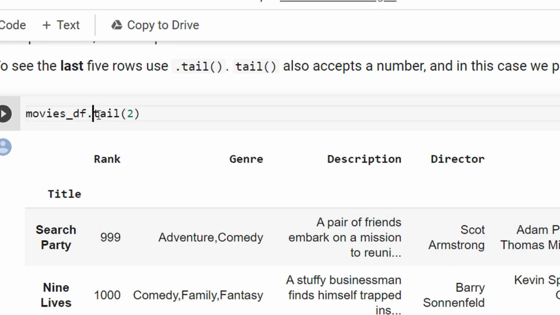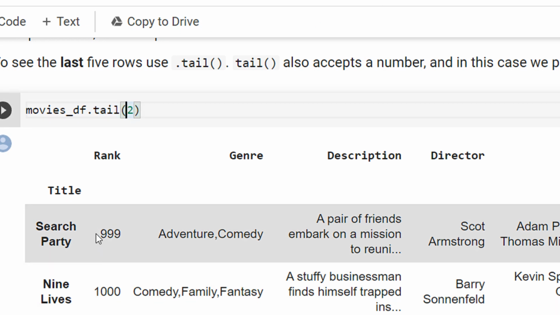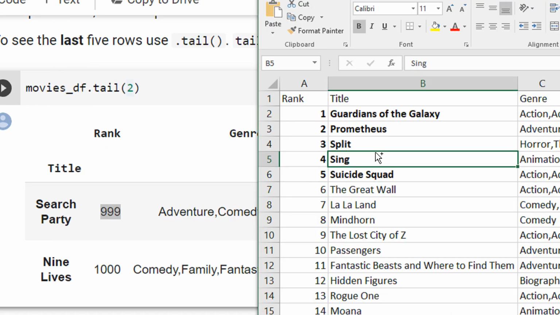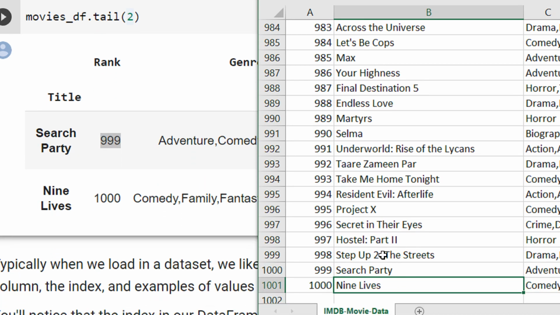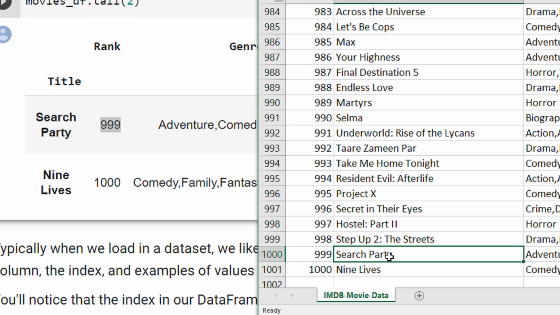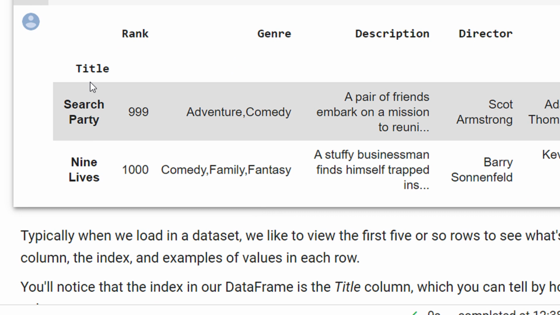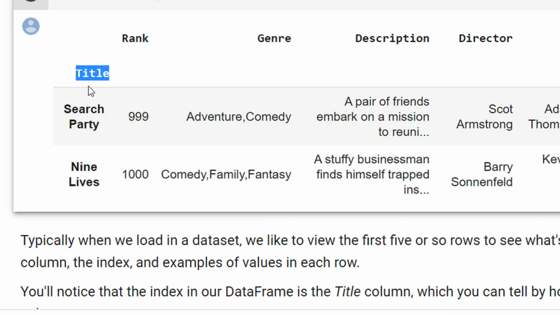Similarly for tail, you can see tail 2 means the last two, 999 and 1000. Just for your satisfaction, I'm showing you. See, 999 is Search Party and 1000 is 9 Lives. This is exactly the same thing, because we made title as the index, this is being taken as the first column.